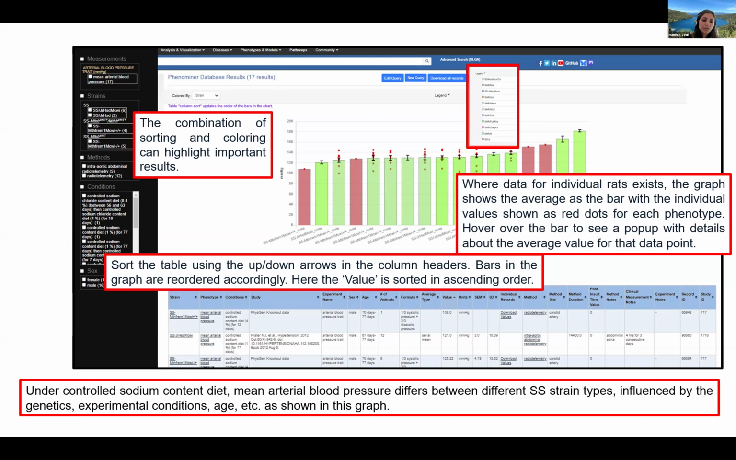Under a controlled sodium content diet, mean arterial blood pressure differs between SS strain types, influenced by genetics, experimental conditions, age, etc., as shown in this graph. And more information about PhenoMiner can be found in a poster on PhenoMiner.